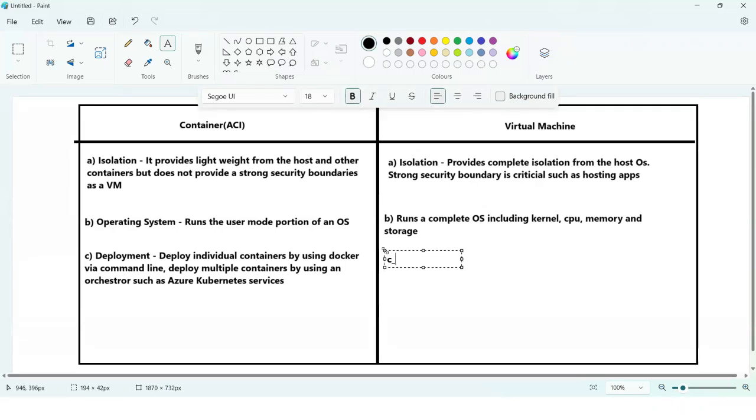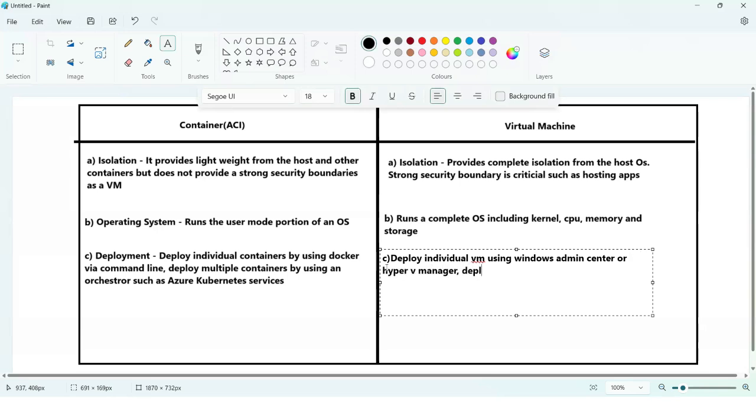But when it comes to your virtual machine, this will deploy individual VMs using, you might have heard about, Windows Admin Center, or you might have heard about Hyper-V Manager, right? So you can deploy multiple VMs. On top of your Hyper-V Manager, you can deploy multiple VMs, and you can use PowerShell.